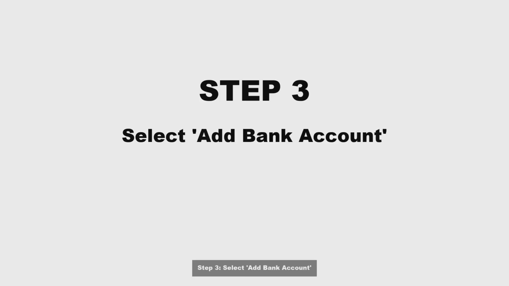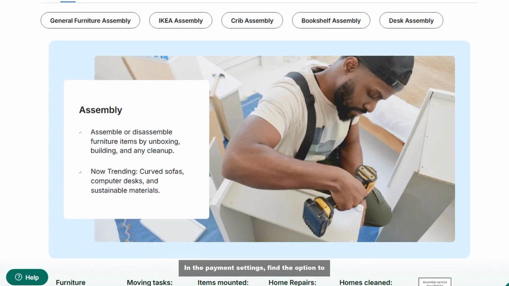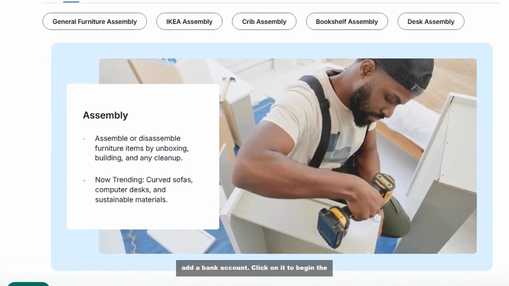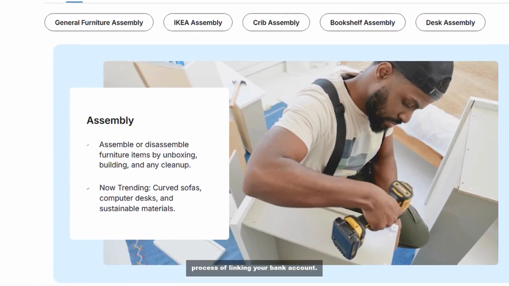Step 3. Select Add Bank Account. In the Payment Settings, find the option to add a bank account. Click on it to begin the process of linking your bank account.